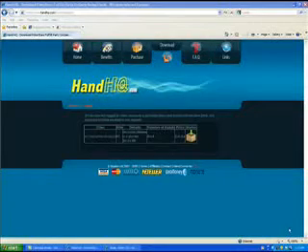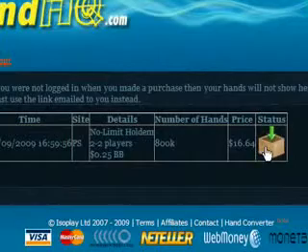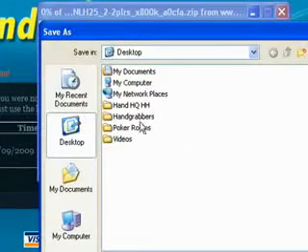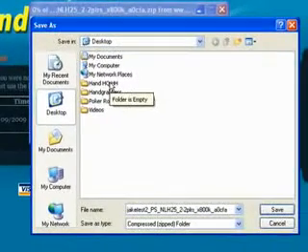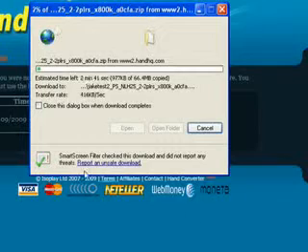It's been around 50 minutes now, and as you can see, my download is now ready. So I'll go ahead and click the download button, and I will save it. And I'll go to a folder on my desktop that I have prepared, so I know where I'm saving it.